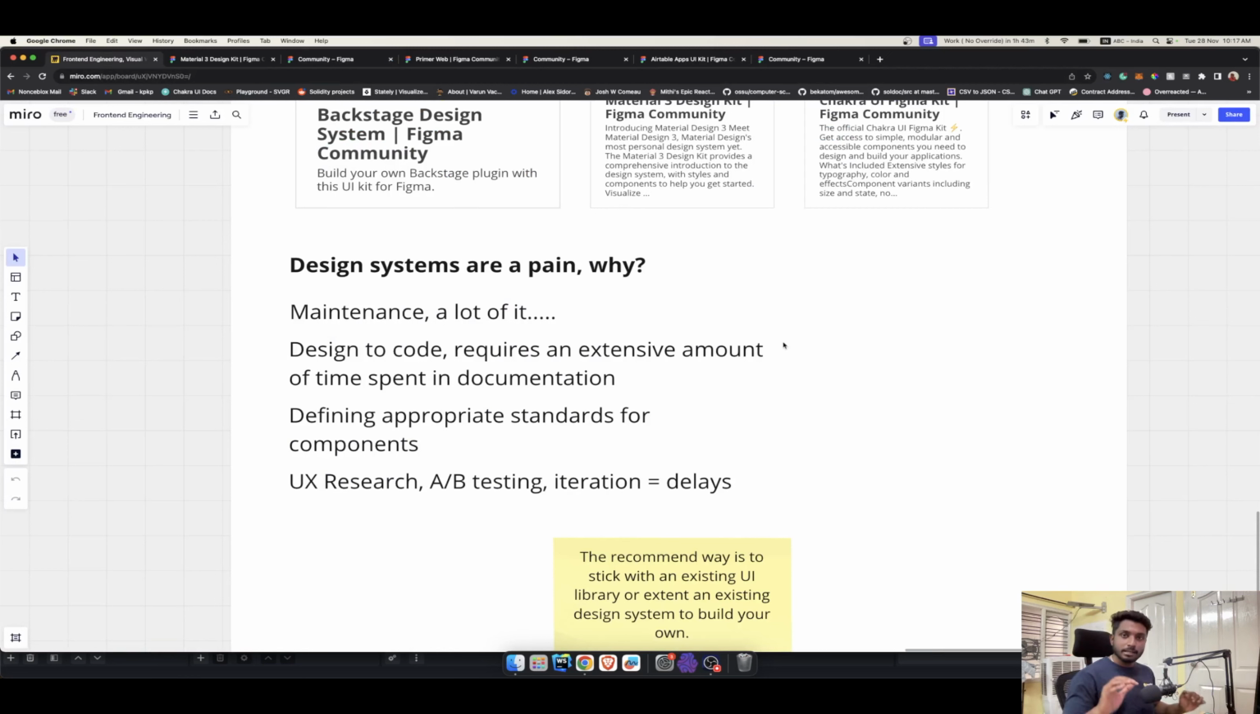Unless you are a really big org who can spend money and time on having dedicated people doing this, it's fine. But if you're a startup or an individual working on a project, don't do it. Start using the existing one.